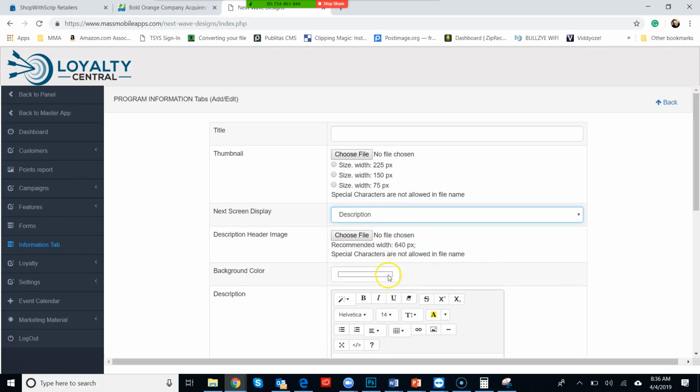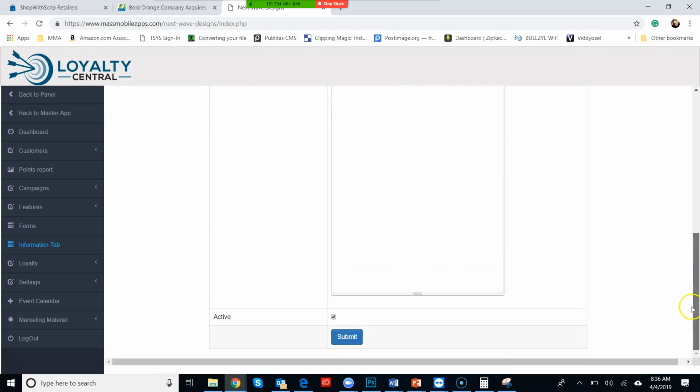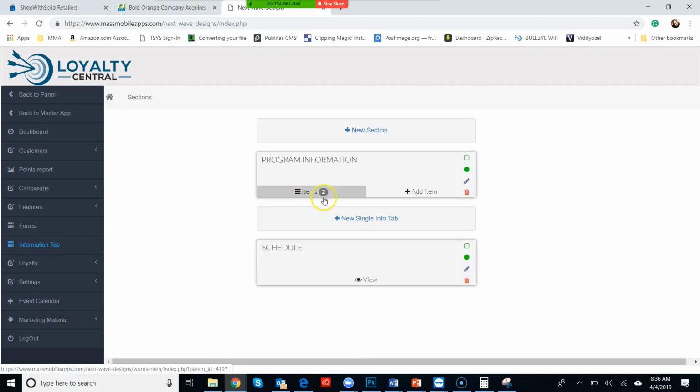So if I do description, same thing. I'm putting in a header. I can do the background color. I can type in whatever information I want to type here. Click submit. And now instead of having 2 things in this list, I'm going to have 3 things in this list.